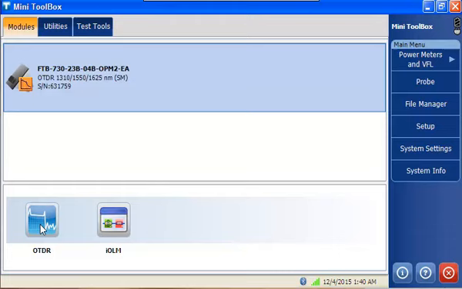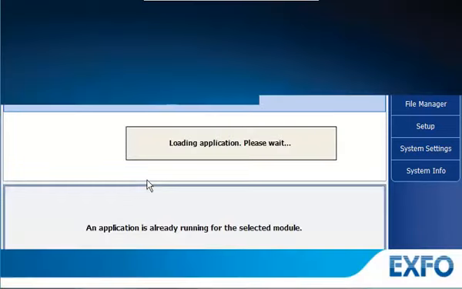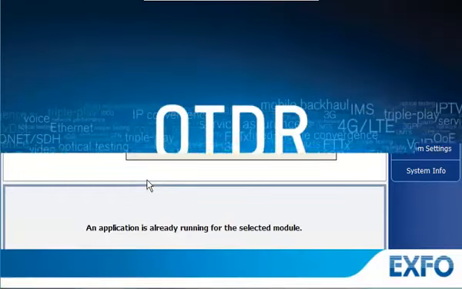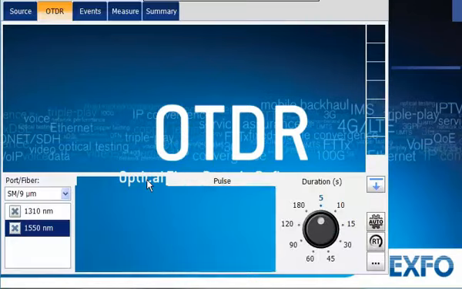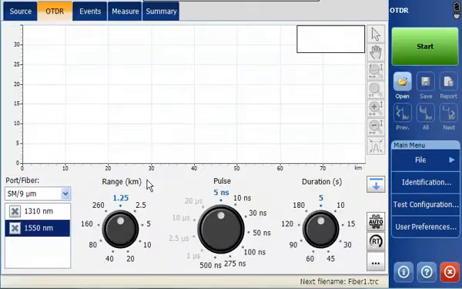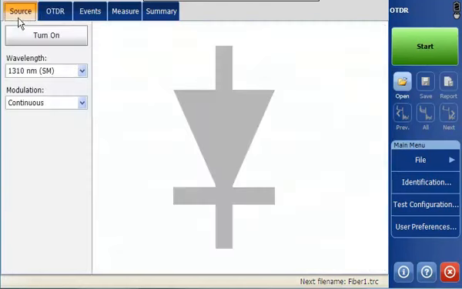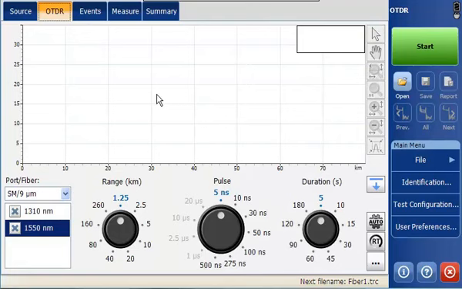So on the bottom left there, I'm going to select OTDR to launch the OTDR application. So you see a little splash screen here, so that'll start up and take us into the OTDR interface. So once the interface is up, you'll see that we are in the OTDR tab. So our OTDRs can double as a source as well. So if you need to generate a signal to do loss testing, you can do that in this area here. But for this training, we're going to stick to OTDRs.